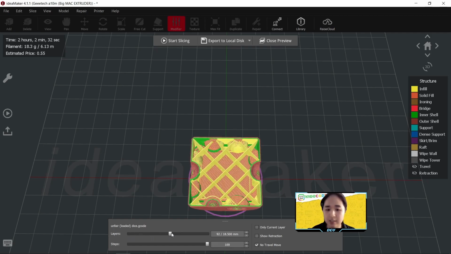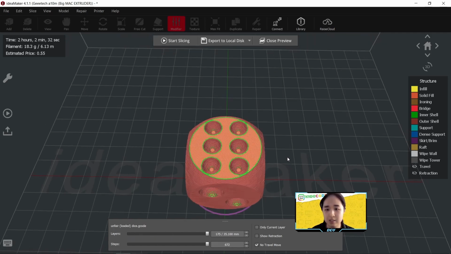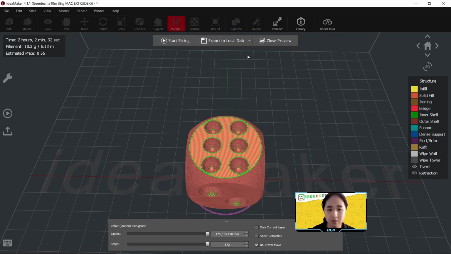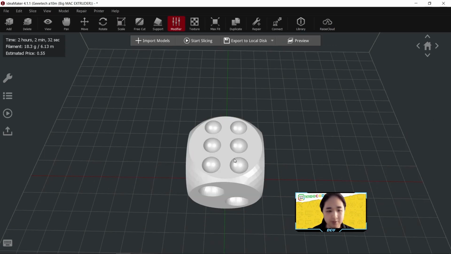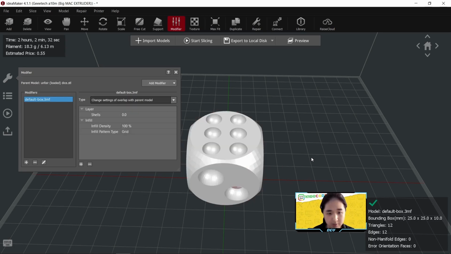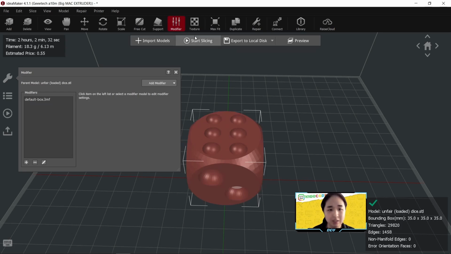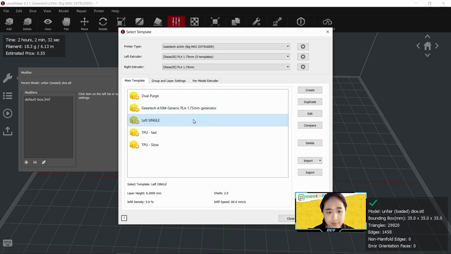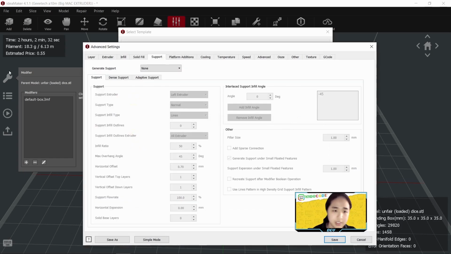Actually we should disable the grid also. So let's go back to our work plane or close preview. And then click on modifier, click on our box. Okay, so click on our dice, press on slice, and then click on the profile that you normally use. I'll just click on this and go for edit. So just now I disabled our support.